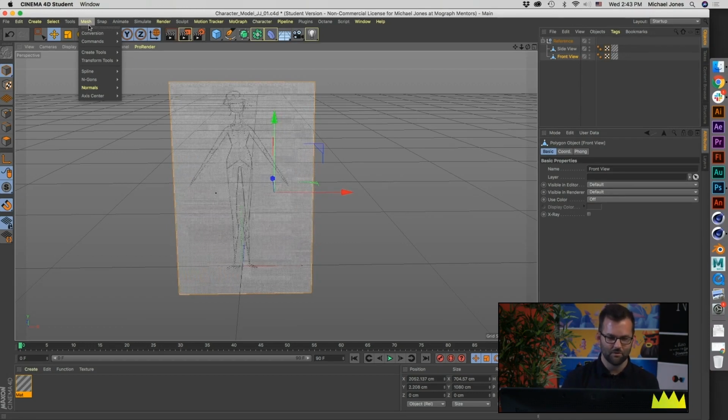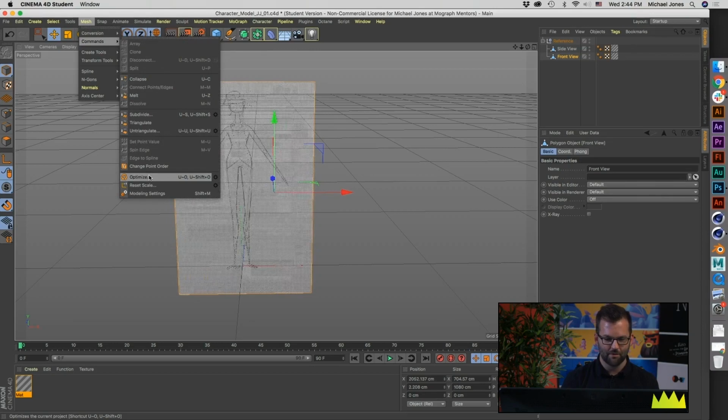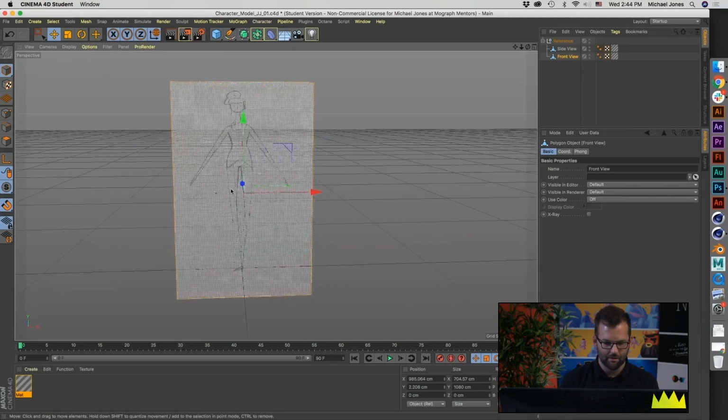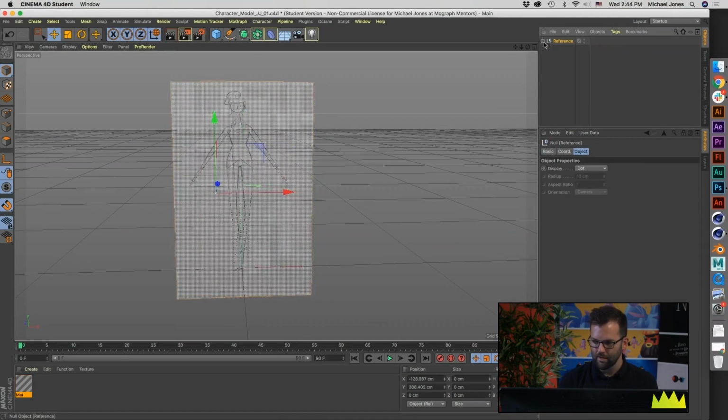So knowing how to go to Mesh and then Commands Optimize, or if you hit U and then O for Optimize, it will go through your whole model and find any loose vertices, and it'll delete them out of your actual model. So this is a good thing to know too. So I'm going to do this axis center axis 2. That keeps it right on the center there. And now we have our reference.